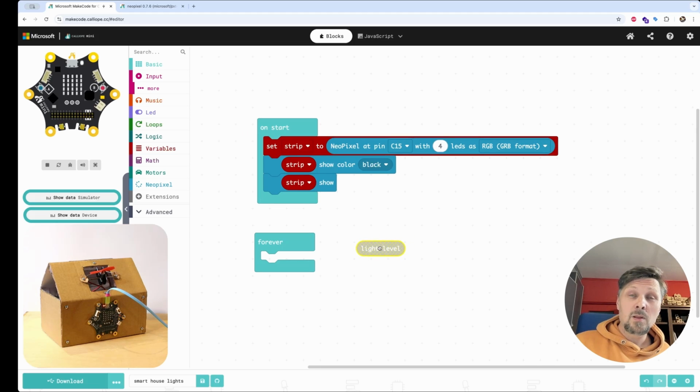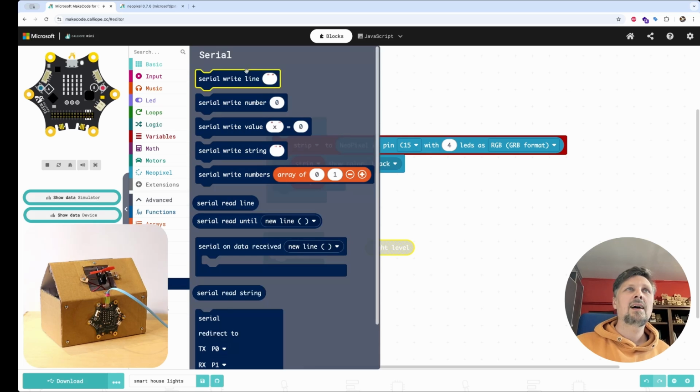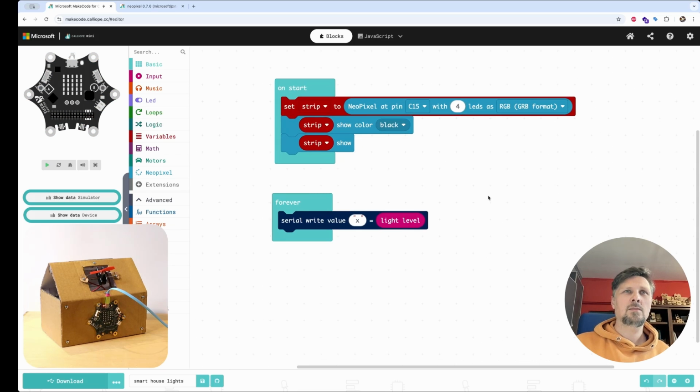And as you can see, this block is a rounded rectangle, so it's a reporting block. It reports a value, and to use it we have to put it somewhere. So at first let's simply preview what's going on, how is the light measurement, and the easiest way to do it is by displaying it at the console. So from advanced category, serial port, I take the block serial write value X and here I put the light level block. So I will send the light level value to the computer and preview it here in the console.